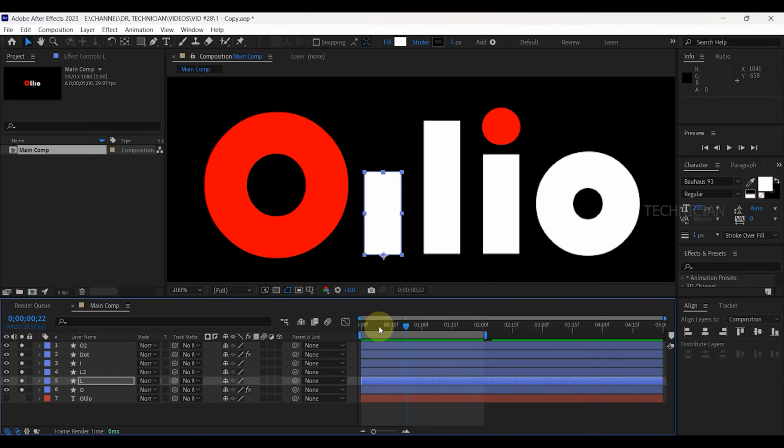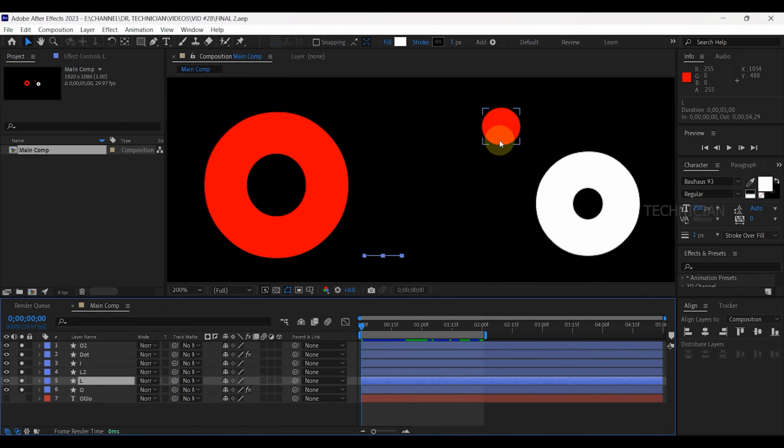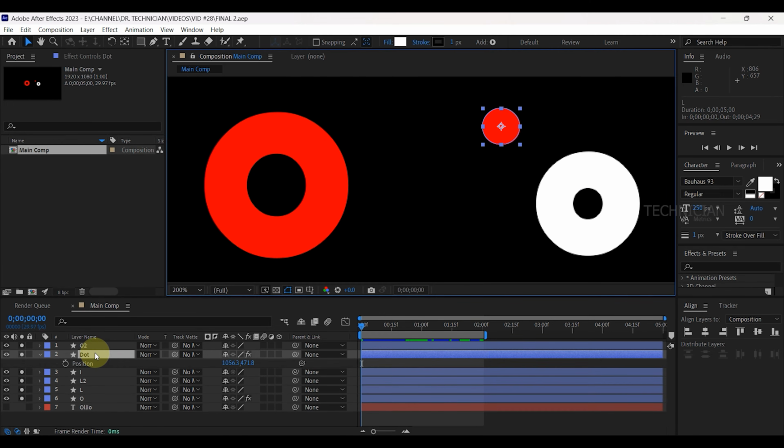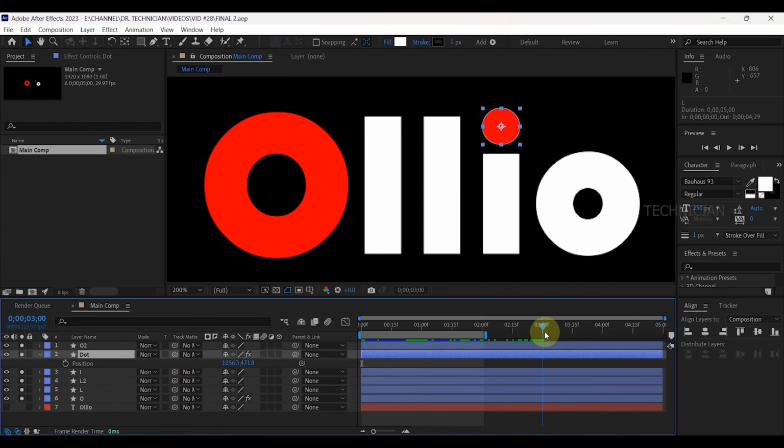Perfect. Alright, let's add some motion animation to this dot. Select the layer and press P to open the layer position. Move the time indicator about 3 seconds and mark a keyframe. This is the last keyframe. I will change its position later as needed.